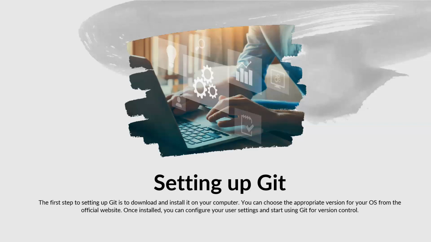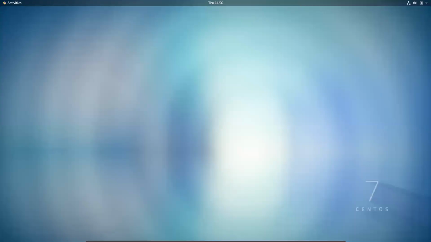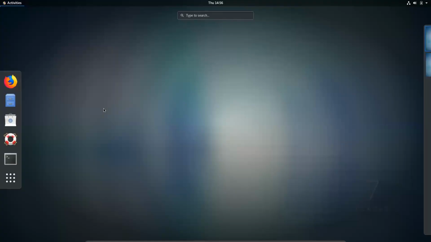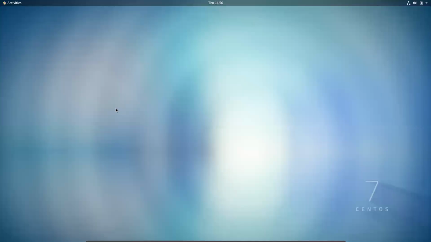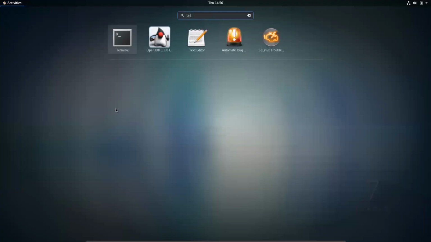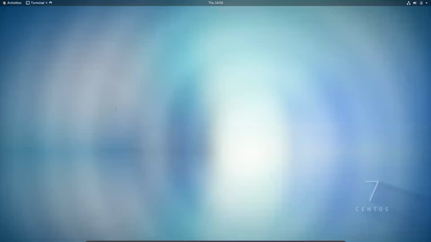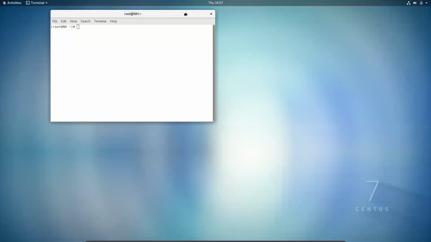Now, I will walk you through the process of installing Git onto a CentOS Linux system. Here I have a CentOS Linux system, and here I'll show you how you can install Git. So first of all, I will open terminal here. Let me open terminal. So this is the Linux terminal.